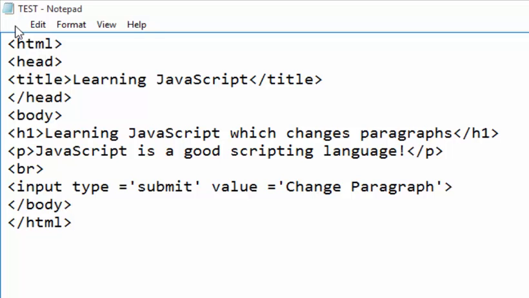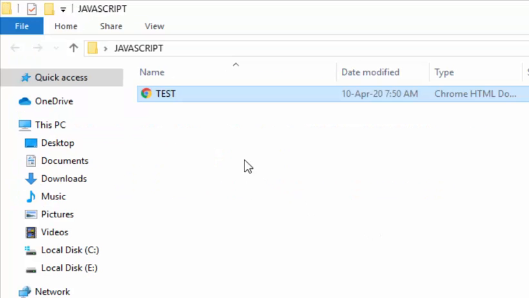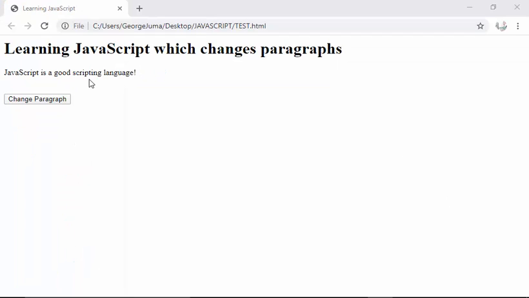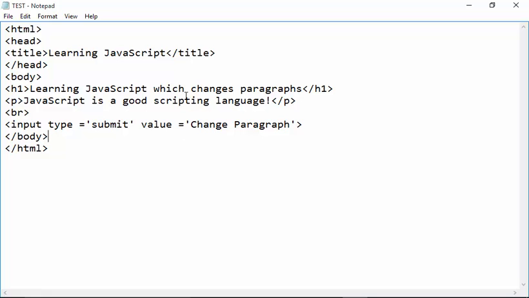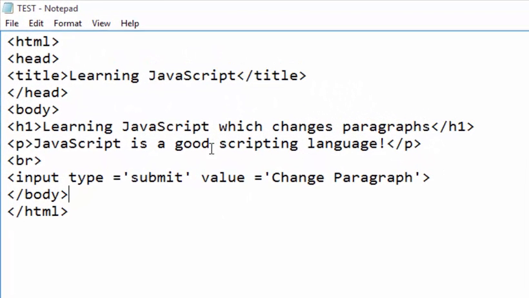And I'm going to save my changes and go back to my web page and see how it looks. Now you can see the button has been added. I will try to click it. There is no action because I have not written what it should do when it is clicked on JavaScript. I'm going to add the JavaScript action.